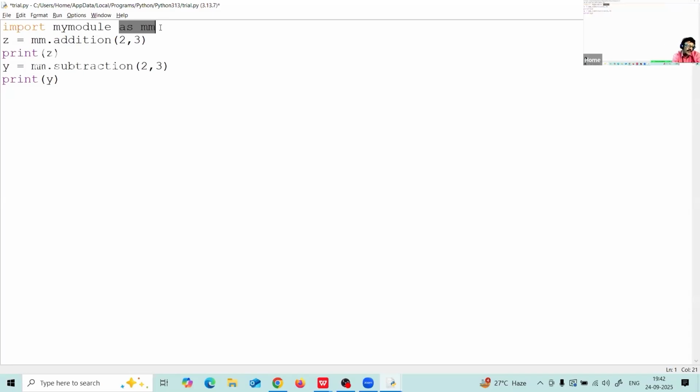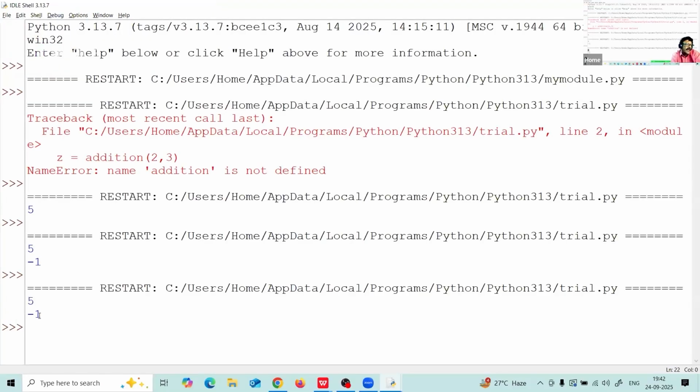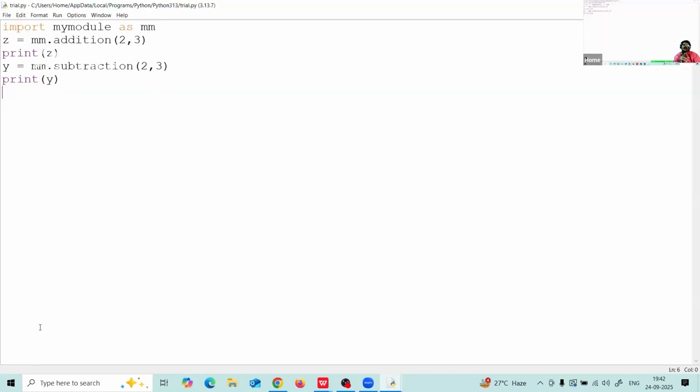See, this also works, same as the previous code. You don't have to write the big name of the module now. You have replaced it with a small name. Same output, we will get 5 and 1. This proves that addition and subtraction functions were really called properly.